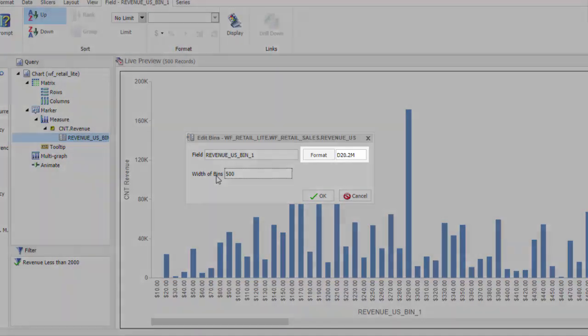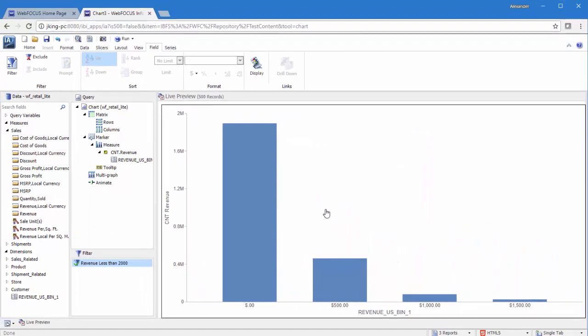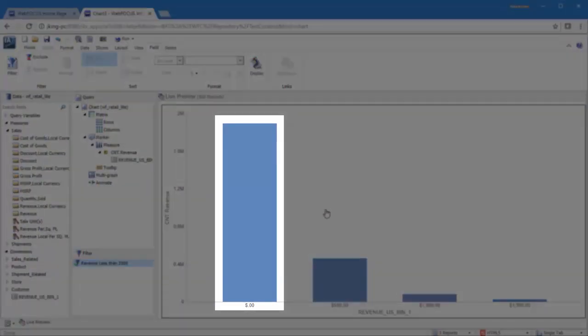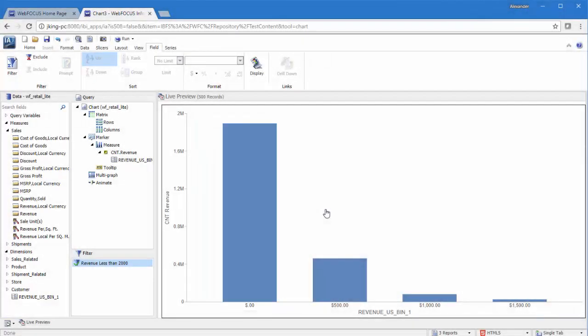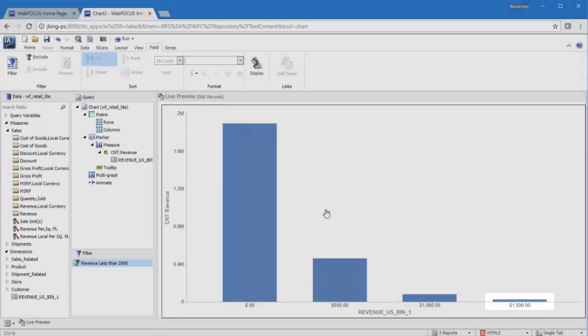Note that you can also modify the field format of the bin, which is set by default to match the format of the source field. Now our histogram contains just 4 bars. We can see that most sales orders were valued at less than $500 each. However, some sales orders fell into the ranges of $500 to $1,000, $1,000 to $1,500, or $1,500 to $2,000.